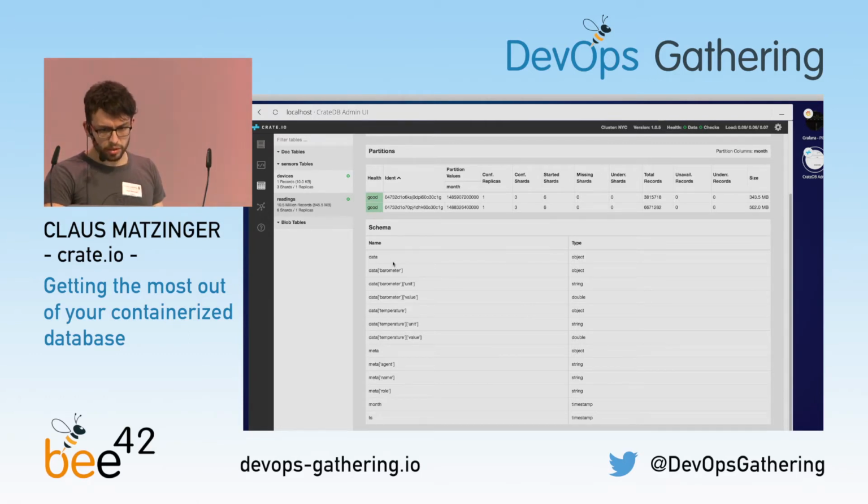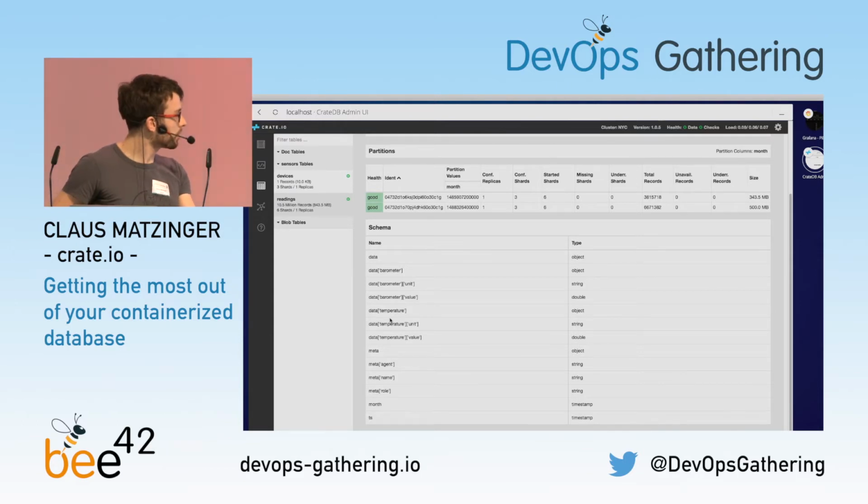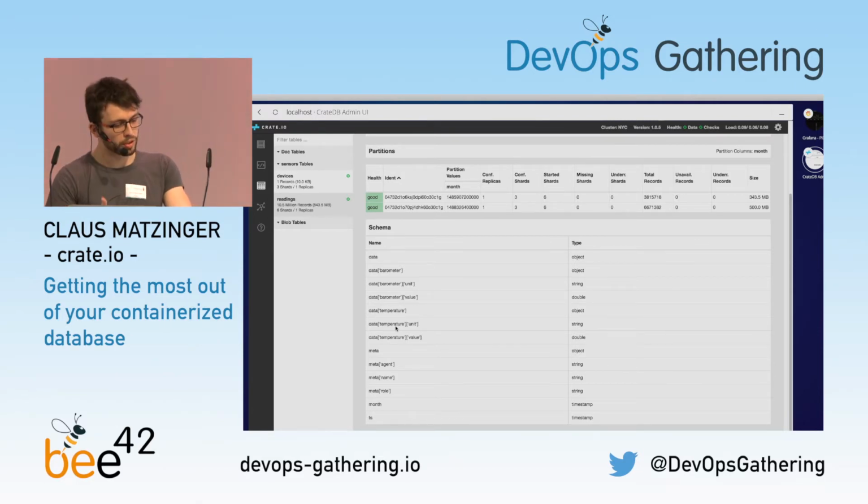So Crate supports, in this case, object types that are dynamically expandable. This sensor can handle temperature data and air pressure. And in order to accommodate that, if I wanted to add something like a luminosity sensor, this would be just another field in that object, and I could filter by it, query by it, and slice and dice through it.